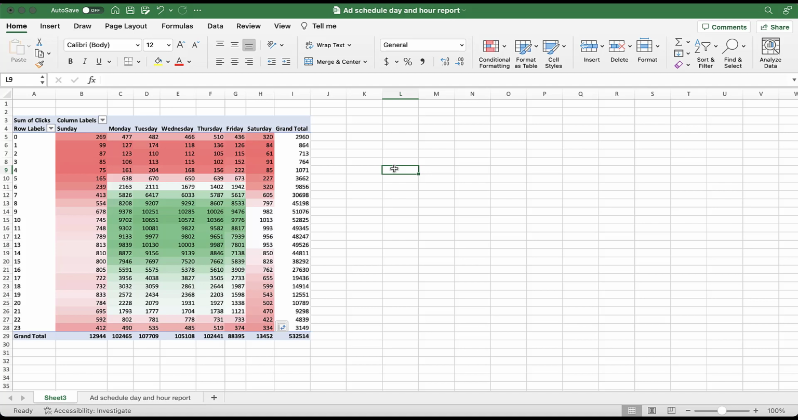Now that might seem like a basic example, and it is, but imagine that you didn't have a handle on what your ad scheduling was, and you were trying to determine where the most clicks were coming from on a regular basis. This is a pretty easy way to see that.